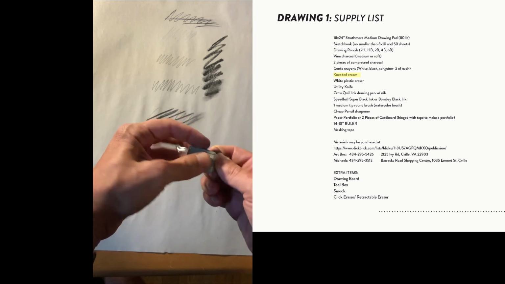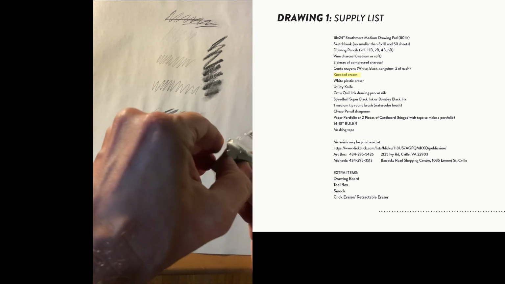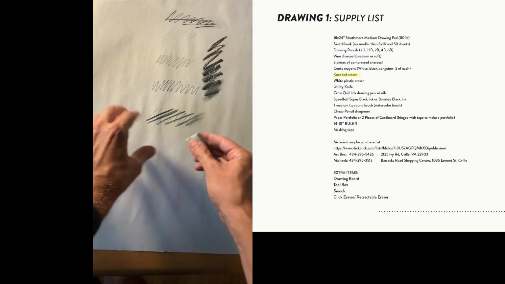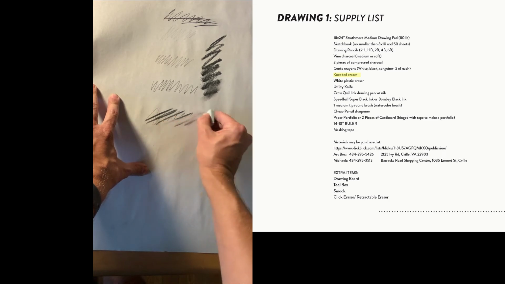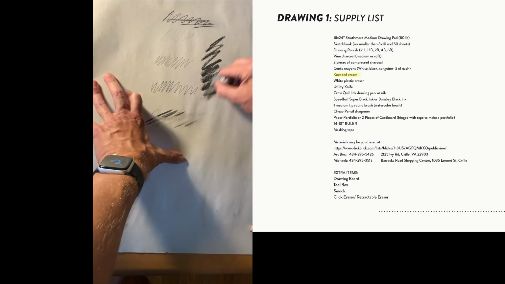So I'm going to unwrap it really quickly. If I can get this undone. And what we can do is we can see that it erases really well on this charcoal. Everybody's kind of seeing that. So it's really a nice tool.